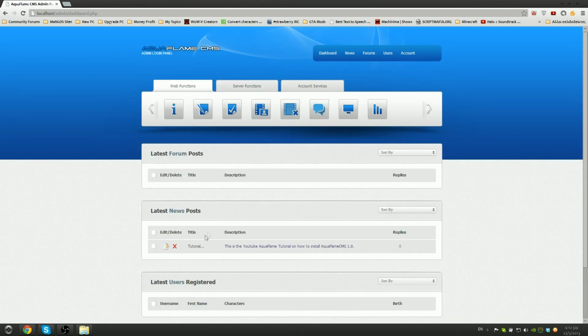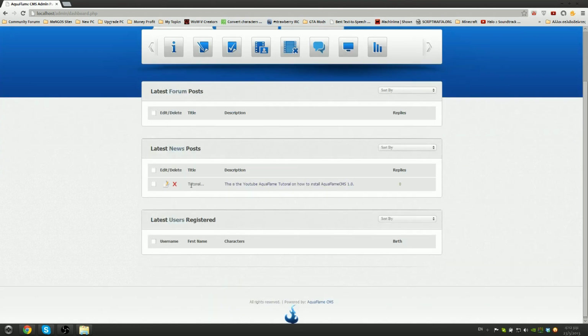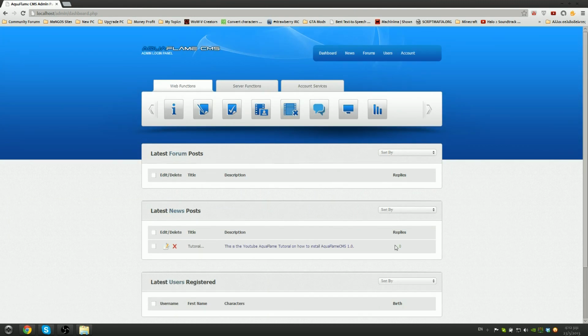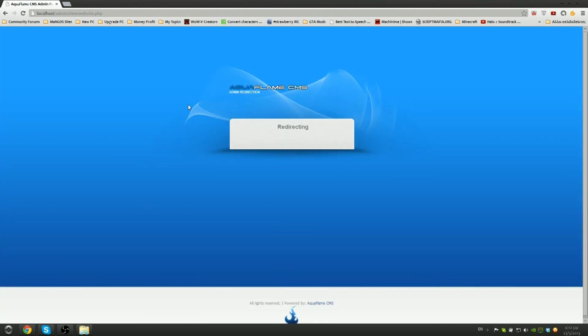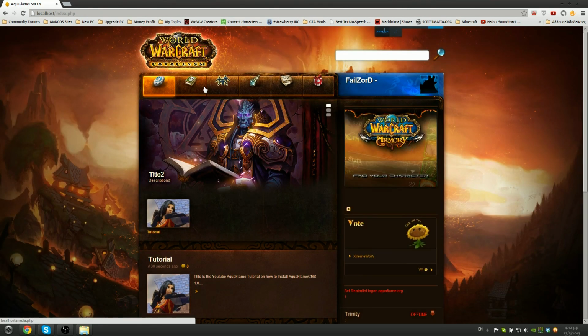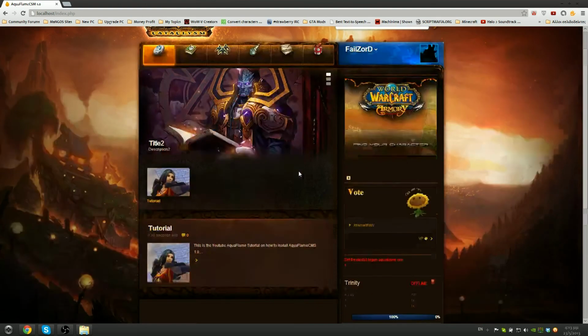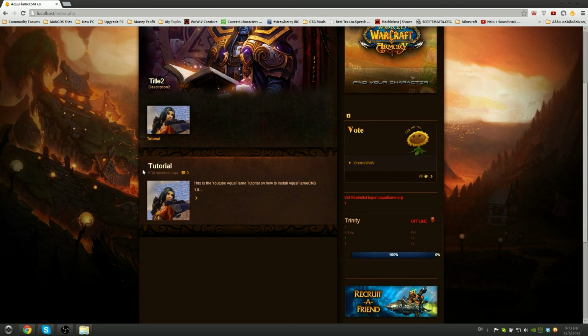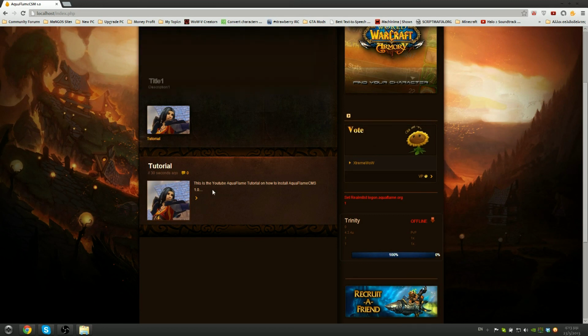That's strange. But anyway, you can see where it says latest news posts. You can see here that you can edit it, delete it, the title and the description. Yeah, if it has any replies, it will also say the replies, but there aren't any. So let's click here on the monitor and view the website. Let's go back. There's the glitch again. Okay, and you can see that our new post is created.